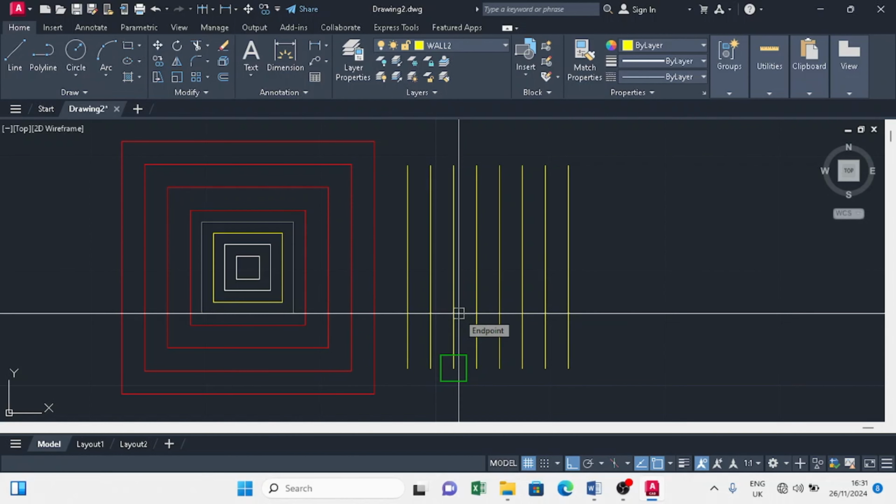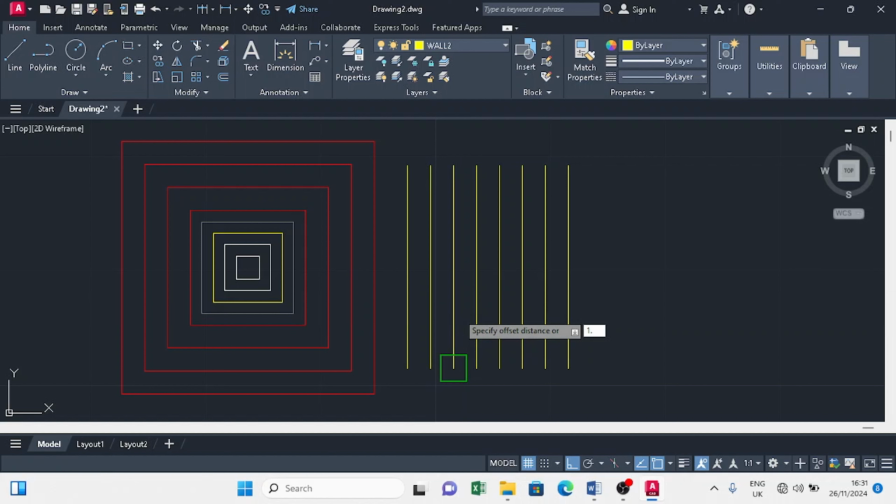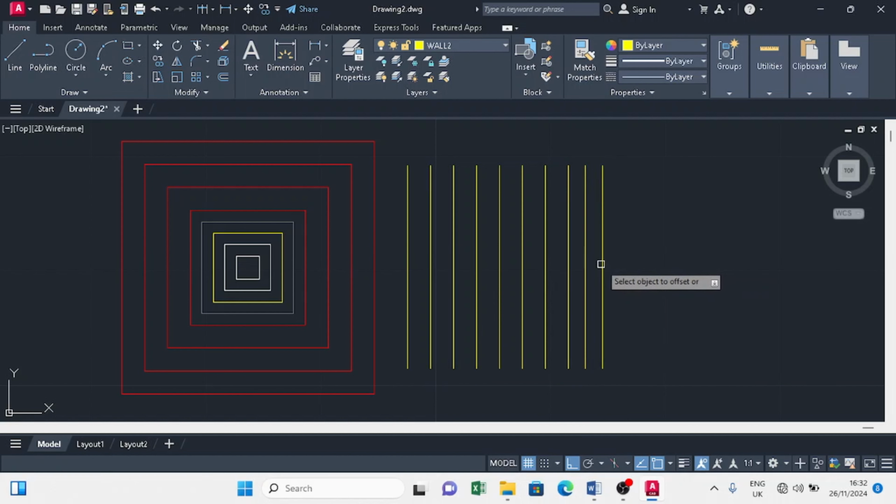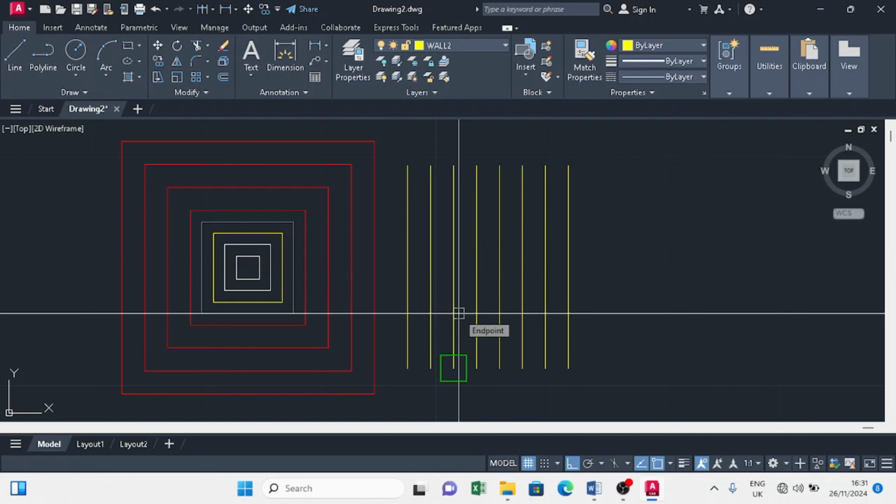If you need to change the offset distance, press escape on your keyboard, then reactivate the command with your space bar and type in the distance. Let's say we want 1.5 meters this time and press enter. As you can see, we can continue offsetting. We can choose a direction and offset. And that's how you make perfectly parallel lines in AutoCAD.